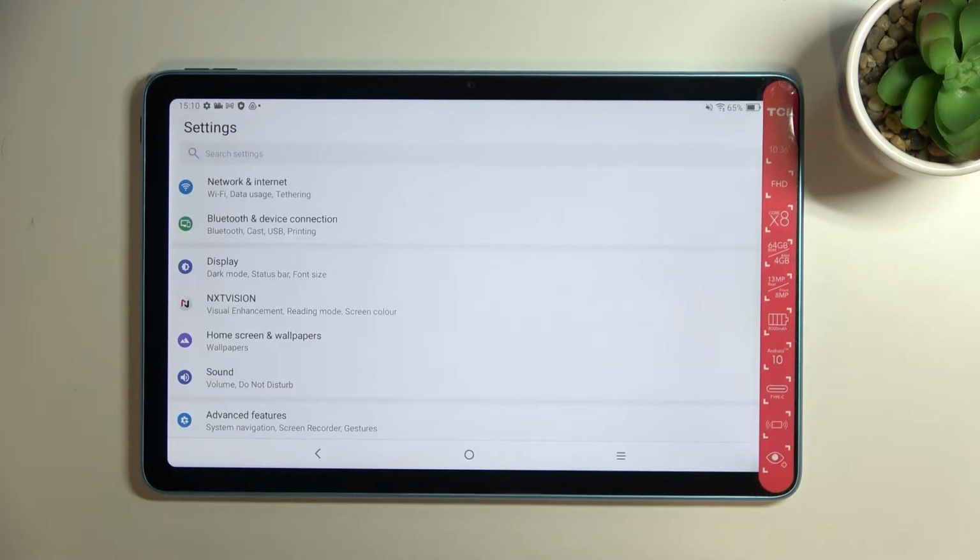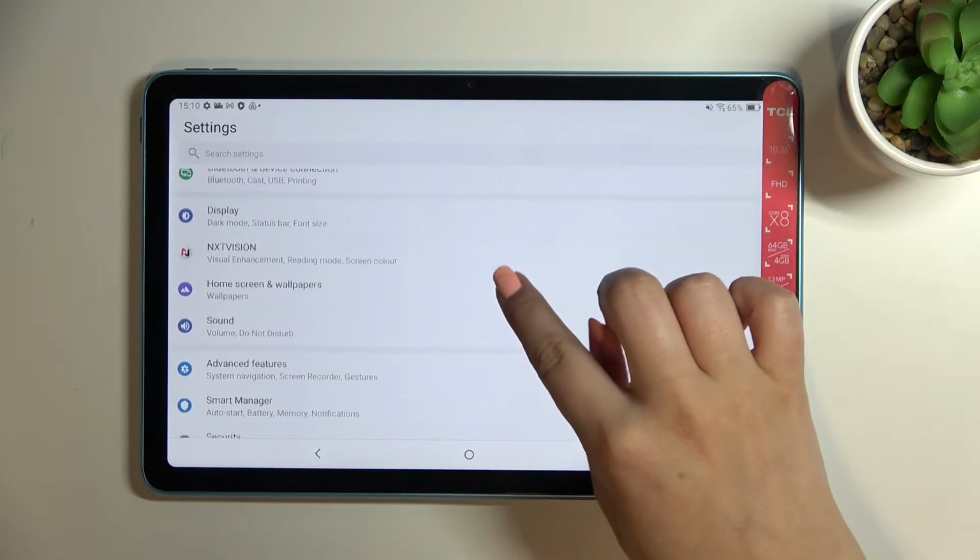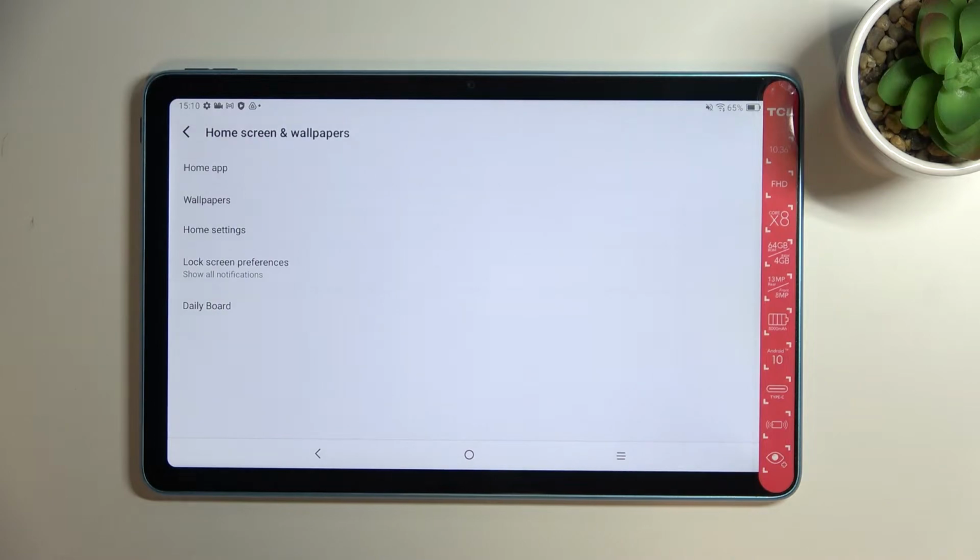So first of all, let's enter the settings, and here we have to scroll in order to find home screen and wallpapers. Now let's tap on the wallpapers section, and as you can see here we've got 3 different albums from which you can choose the wallpaper. We've got some live wallpapers, we've got Google Photos, which is basically your own gallery, or regular, let's say, static wallpapers, which are by default installed.